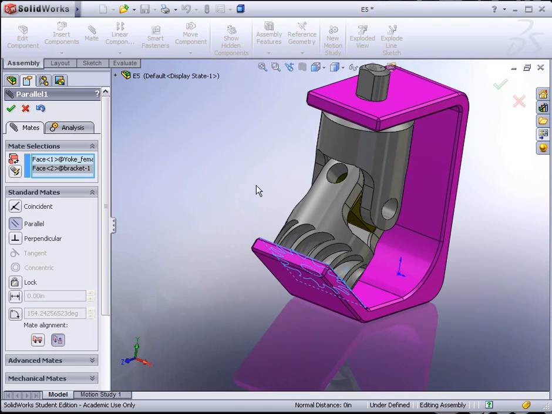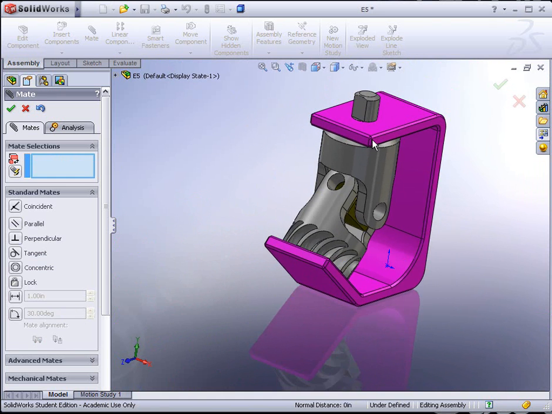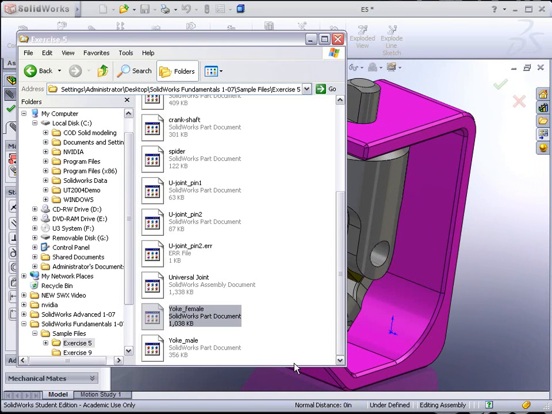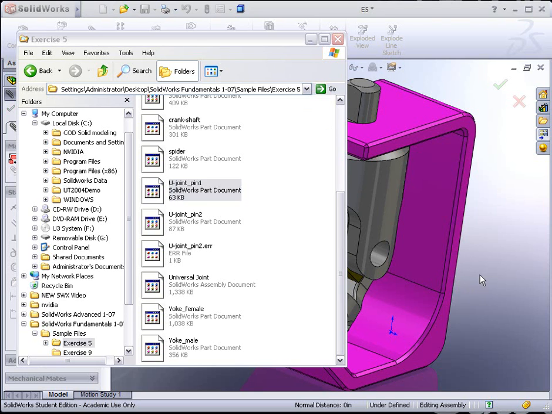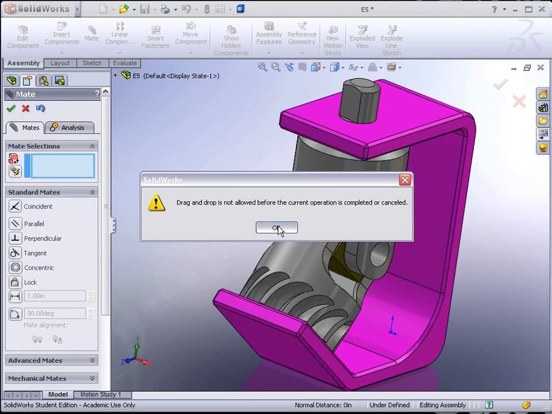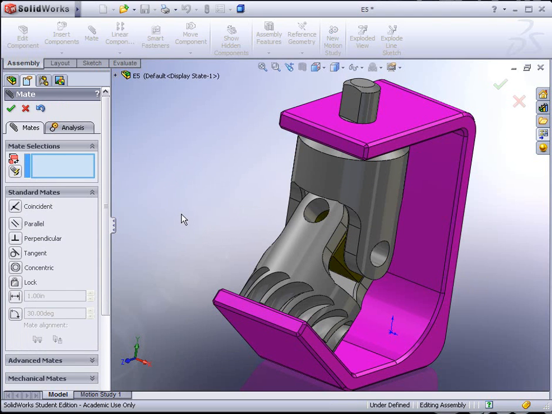Okay, now we need to add the pins. Again, we could bring up Microsoft Explorer. We could drop in these pins. We want the U-joint pin 1. Okay, we have a little bit of a problem there. Sometimes it's not always safe to use Explorer out of Windows. In this case, we'll go ahead and try a different method.